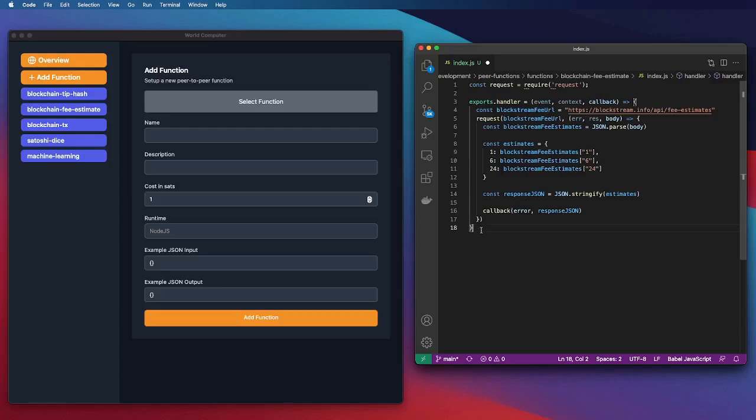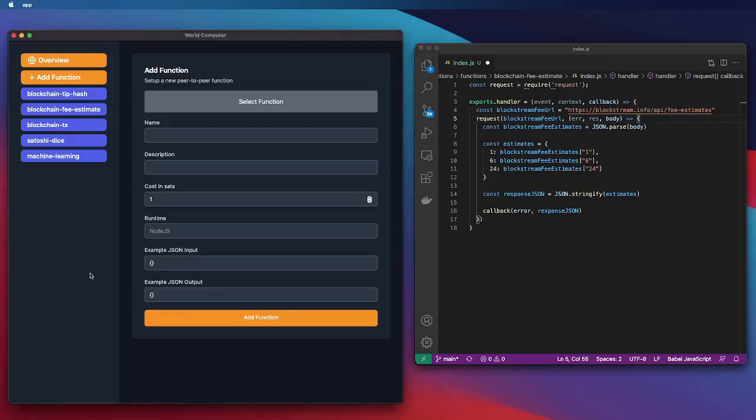This was just an example of what a function might look like. This is an example we'll see later, which is just a fee estimator using the Blockstream API underneath, which isn't so interesting. Ideally, you'd write your own innovative fee estimator that other people might want to use and pay you for. But let's hop over into the World Computer desktop app and see how you might turn this into a monetized API to be used on the Lightning Network.